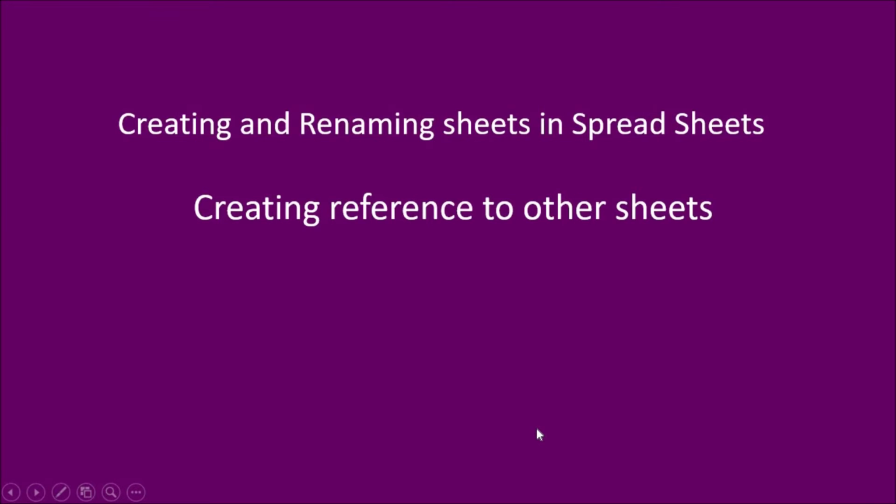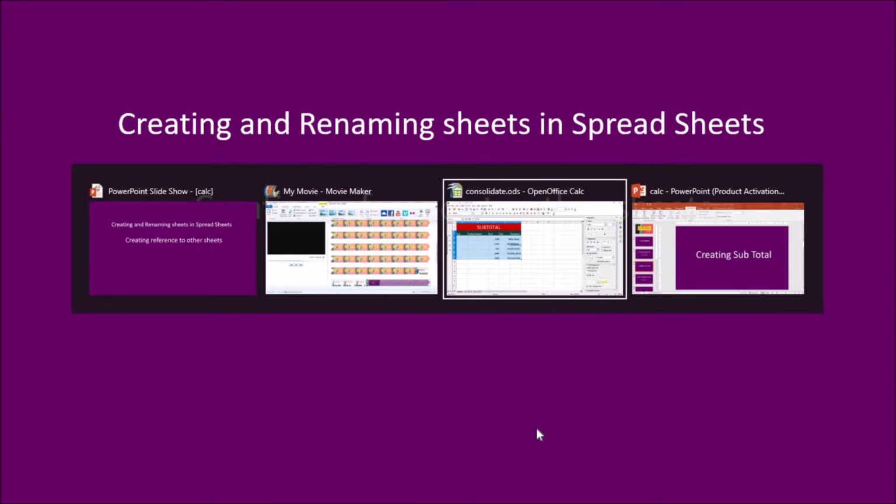Next option is linking data. In case of linking data, we are going to learn in this section as we are going to create sheets in spreadsheet workbook. Then we are going to set reference to different sheets. So let's execute the first option over here.